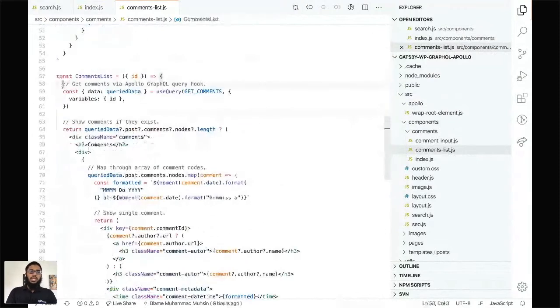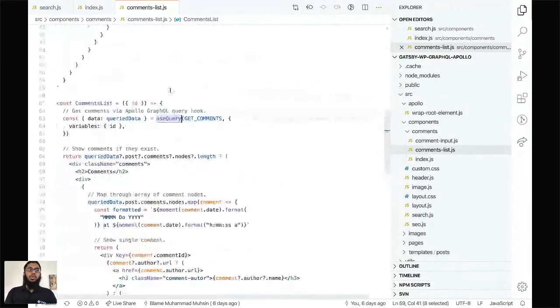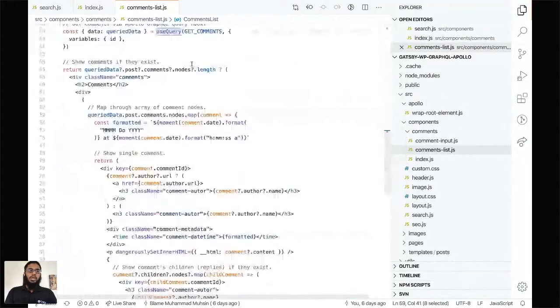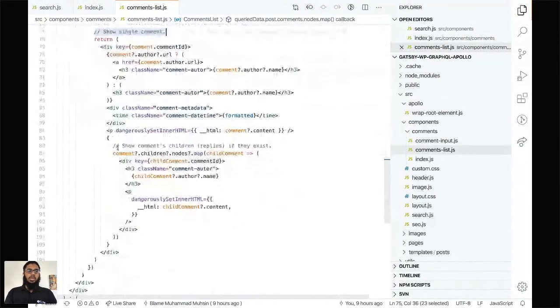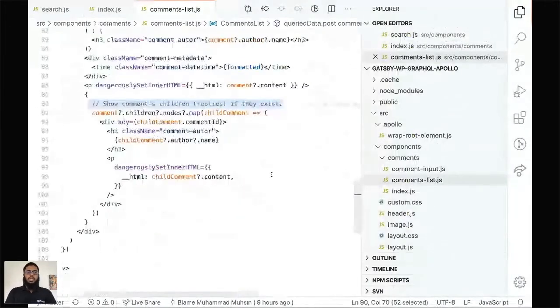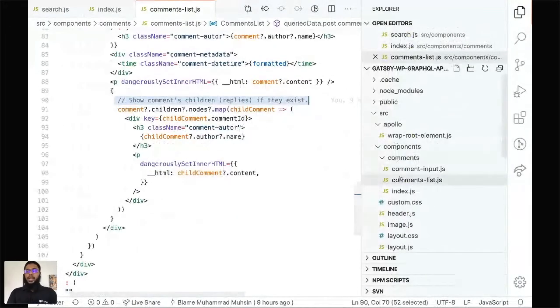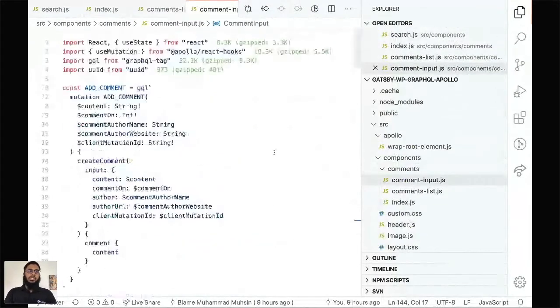So this is where we are getting the comments using the useQuery hook from below. And this is the queried result. If there are any results, I am showing them here. Map through the array of comment nodes, show a single comment, and show the comment's children replies. So that is the comments field. And the comment input is this.